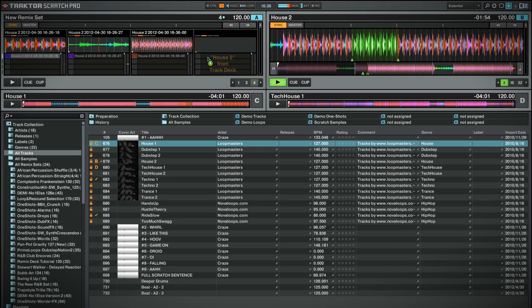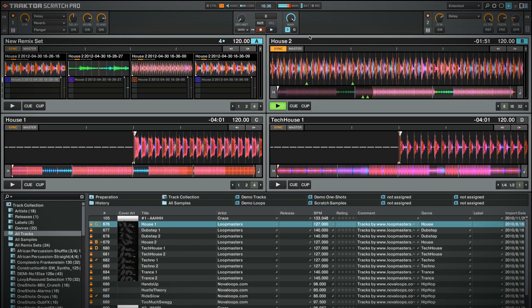Use the mouse to drag the song's name from the track deck and drop it into a sample cell. Or drag the loop recorder down from the sample cell and drop it. A new sample will be created in the cell you drag the content onto.